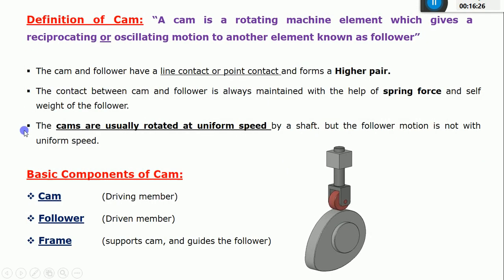And these are the features of this cam. The cam and the follower has a line contact, and the contact between these two is maintained with the help of a spring, and this cam is going to rotate with uniform speed, but in the case of the follower it has a non-uniform speed. And these are the three basic elements of this cam. The first one is a driving member, the second one is a driven member, the third one is a supporting member, or it acts as a guiding element.